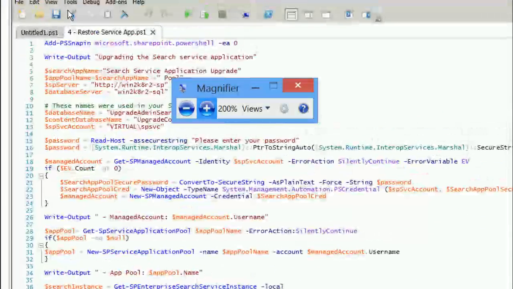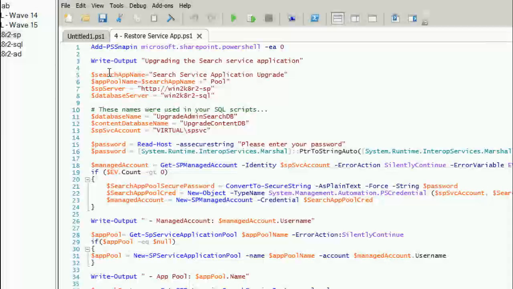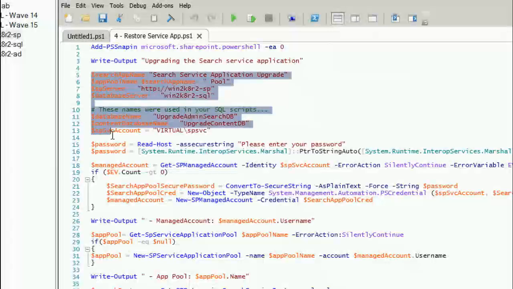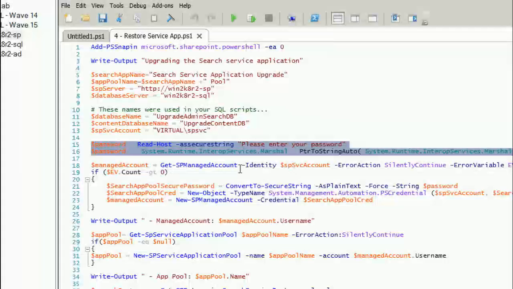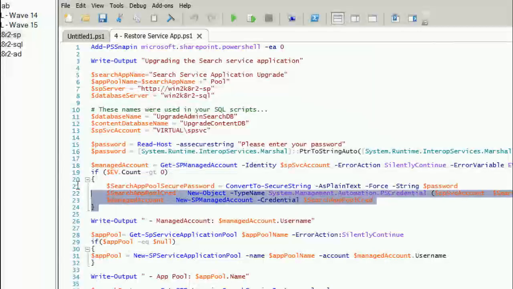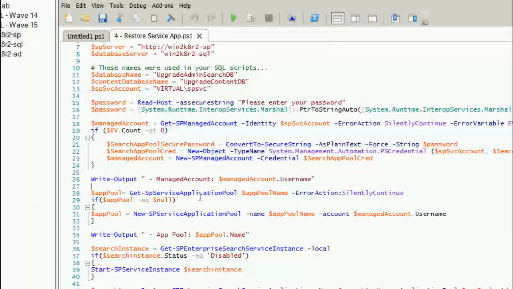Okay, so there are 3 main commands at the end that this script is setting up. The first thing we're doing is setting a bunch of environment things: my accounts, my database names, et cetera. We do a little bit of a trick here to get the password so that you don't have to put your password in clear text. Then we go out and get the managed account for that. And with that managed account, we can then get the service application pool. That was part of what we configured above.